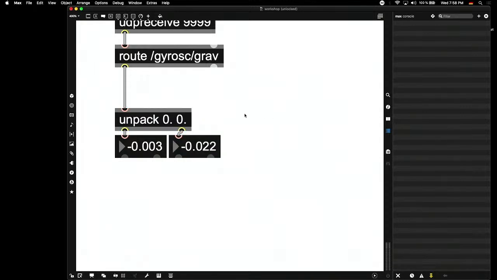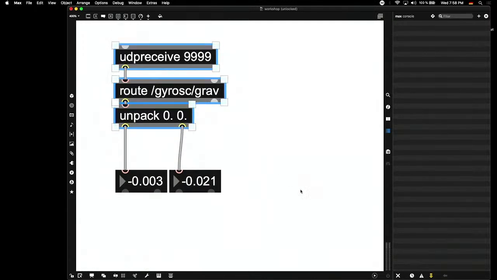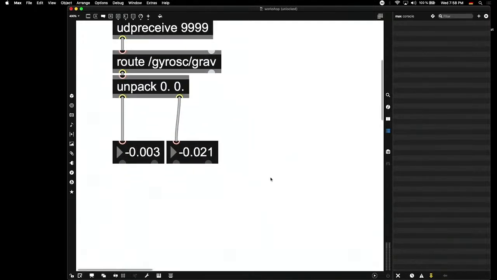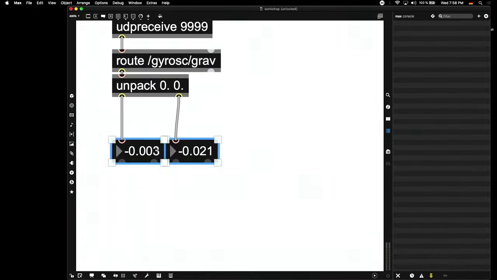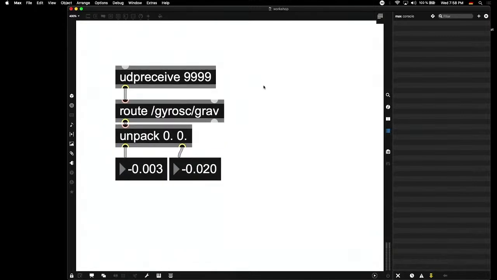Okay. So now we have this here, right? Okay. And now you can again do 2 floating point numbers, what we already learned how to do, and connect with outlets. So, and now we should be able to see numbers there.